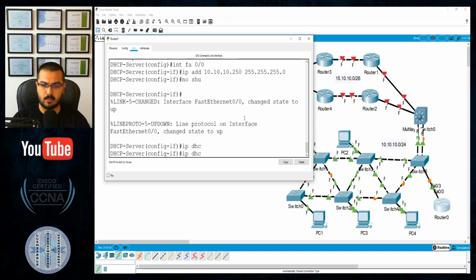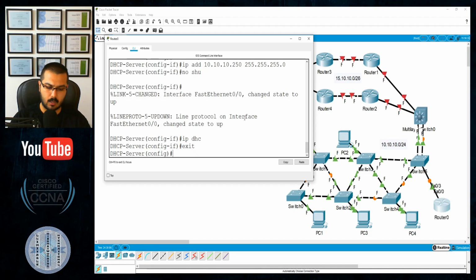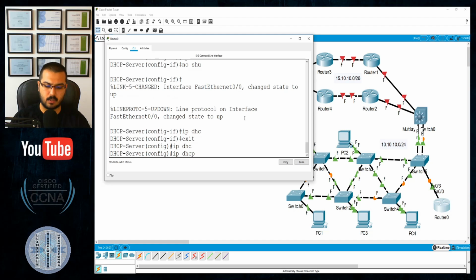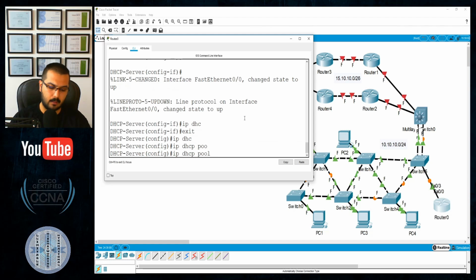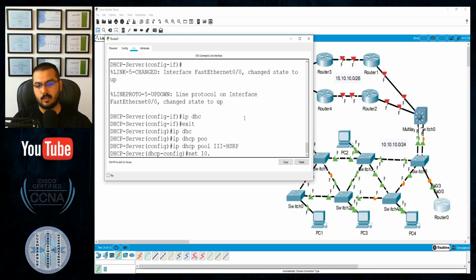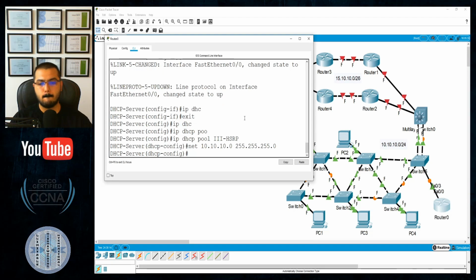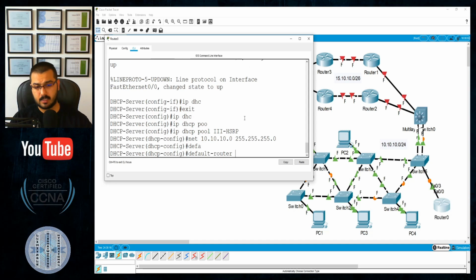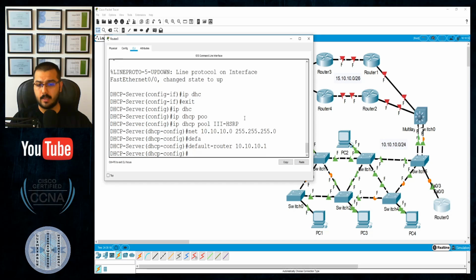Okay, so ip dhcp pool. Let's create a pool. Let's call it for today's HSRP lab, and it will have the network of 10.10.10.0/24. And whenever you give a device an IP address and a subnet, please also give them the gateway of 10.10.10.1, and this is very important. We will talk about that in minutes.